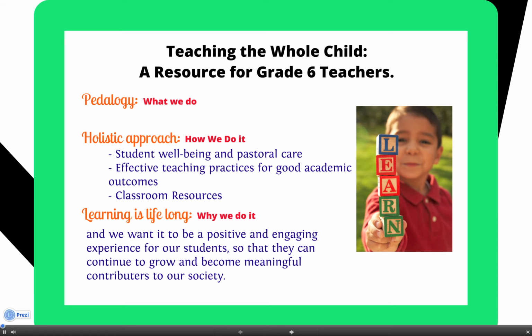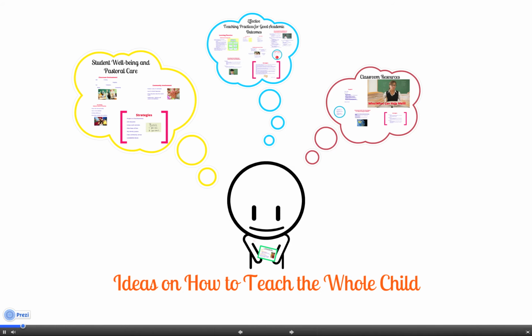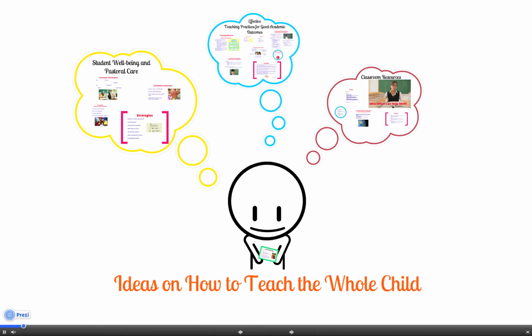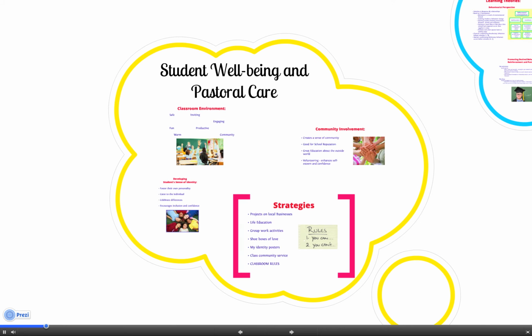And we want it to be a positive and engaging experience for our students so that they can continue to grow and become meaningful contributors to our society. Ideas on how to teach the whole child. Student well-being and pastoral care.